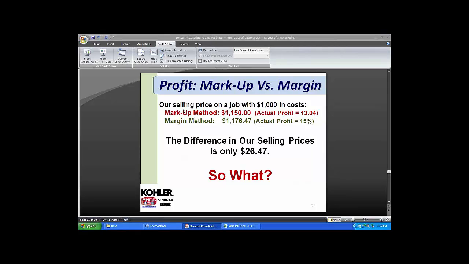So, what's the big deal? Why do I care if I do it markup versus margin? Well, if we have $1,000 in job costs and we just went through this exercise, the difference, it's only $26.47. What's the big deal?